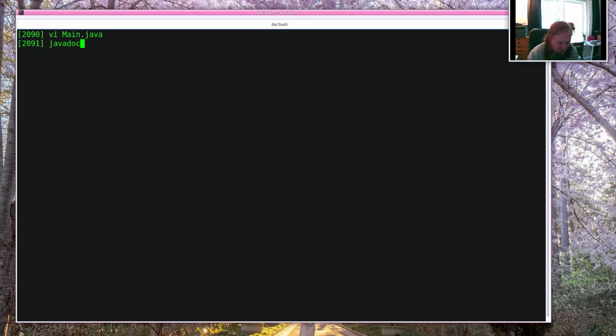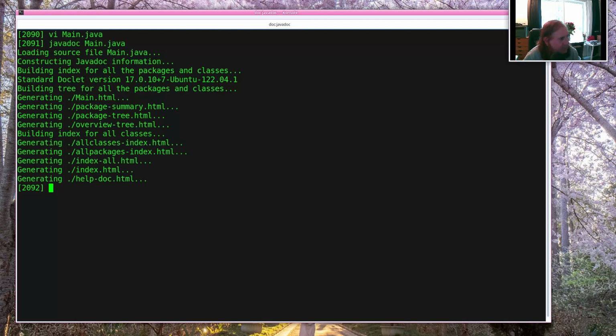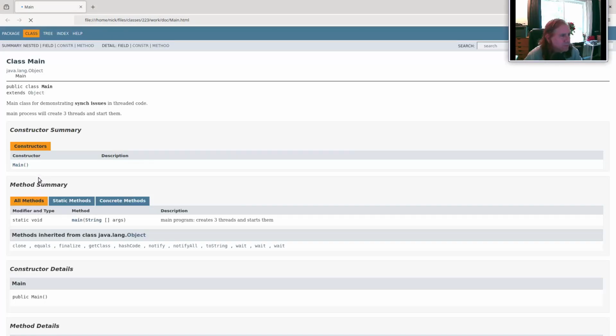So if I just JavaDoc main.java, and then in Firefox main.html, we'll see that we've got boldface here, and then we've got some vertical space, and then we have the thing that came after the paragraph tag. So we can put in bullet lists and do underlining. We can put in links to web pages and so on and so forth.